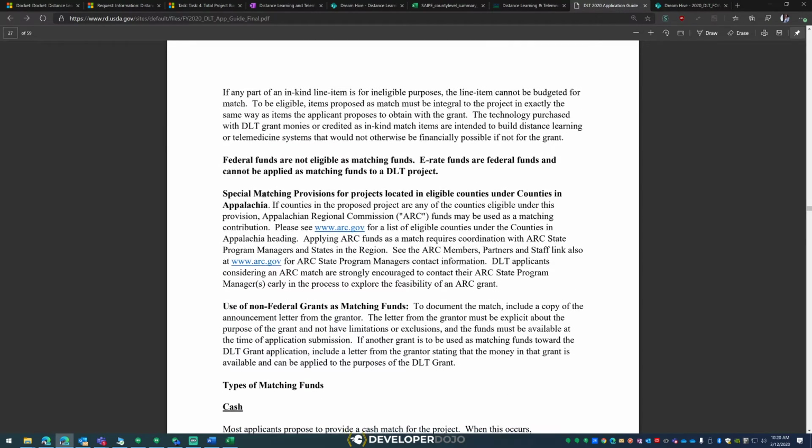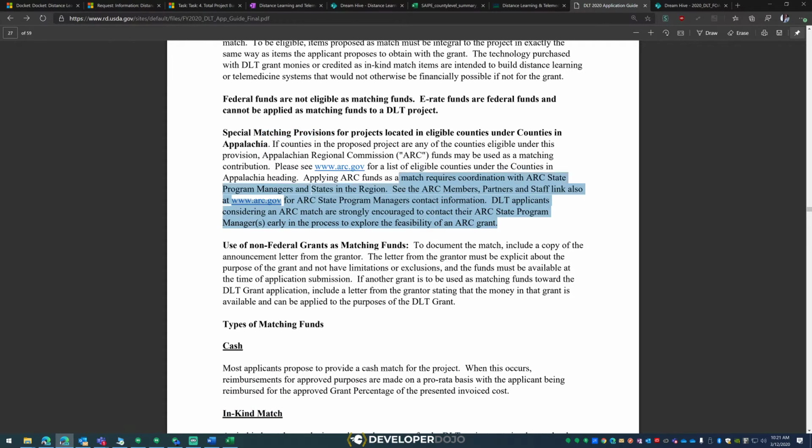All right, so here we were, special matching provisions in eligible counties. Please see for a list of eligible counties under the counties in Appalachian heading. DLT applicants considering an ARC match are strongly encouraged to contact early in the process to explore the feasibility of an ARC grant. Well, I will contact them probably tomorrow because I feel our narrative will be strong enough. I just want to send it over, and that's more of like building a relationship.